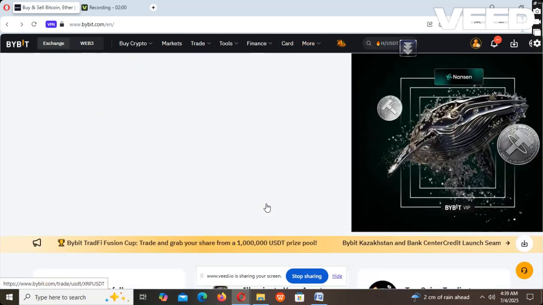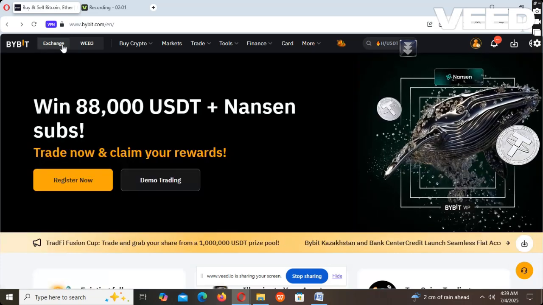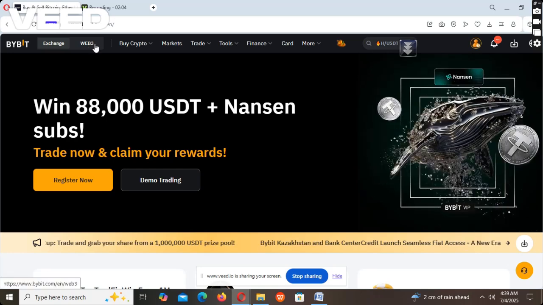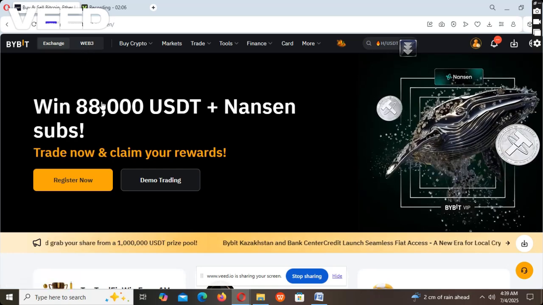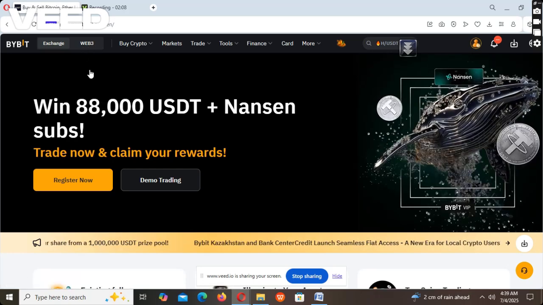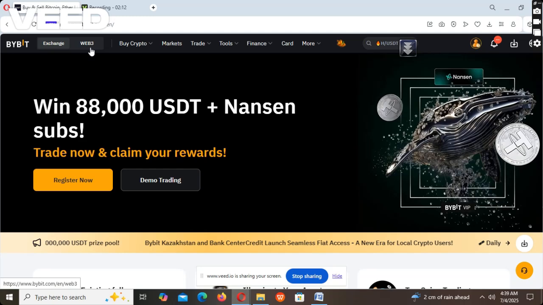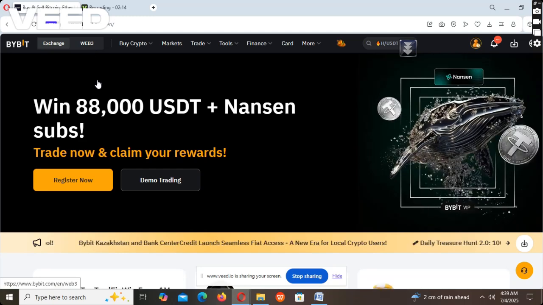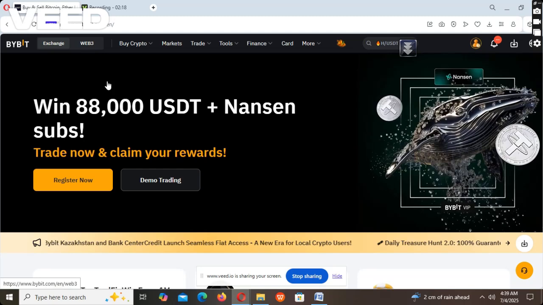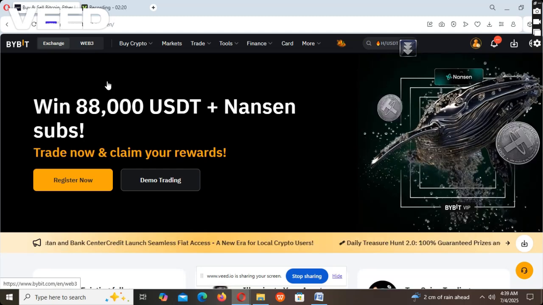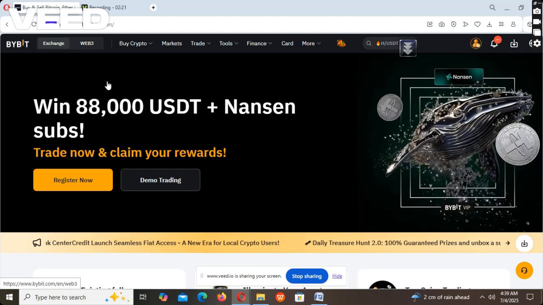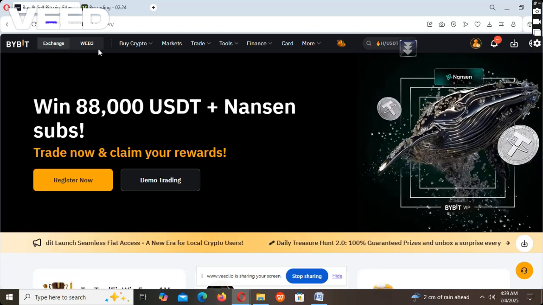Okay, so let's start with Web3. Click on Web3. You have to connect your wallet to work on Web3. You know what Web3 is all about, airdrops and so on. We will talk about that one later, especially.